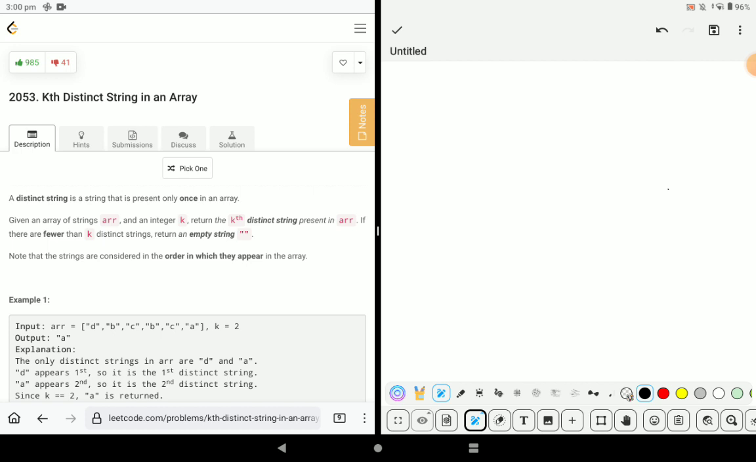So given an array of strings arr and an integer k, return the kth distinct string present in the arr. If there are fewer than k distinct strings, return an empty string. Basically, we have been given an array of strings and an integer k over here. So we have to return the kth distinct string.